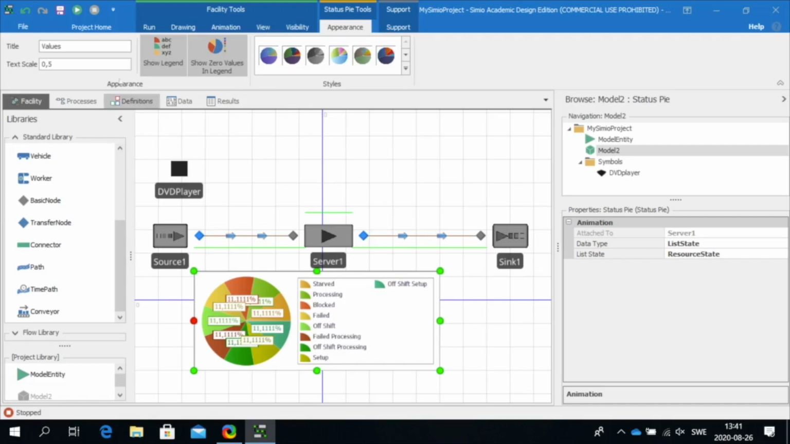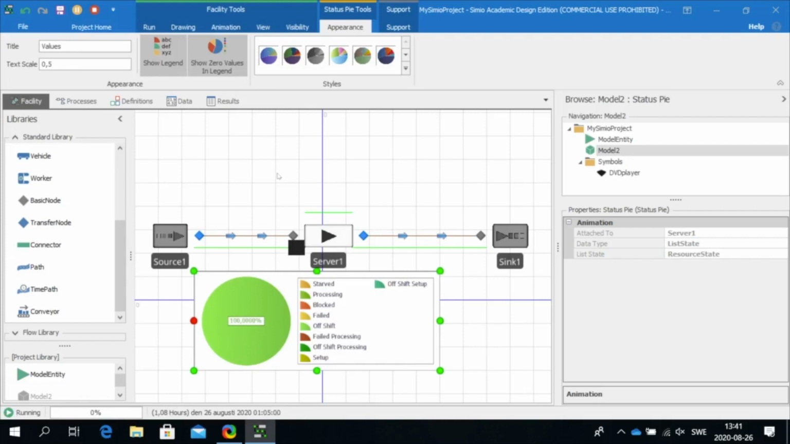So let's see now, if we run the model, what is going to happen. So we launch our model again. It's 1 o'clock in the night and nothing is happening, and DVDs are accumulating at the input buffer of the server. Right now 100% of the time the server is off shift. So this is totally correct with what we defined in the schedule. So now we just wait a few seconds more until 8 o'clock in the morning, and now the server starts operating. So now you see the dark green bar is becoming much bigger.